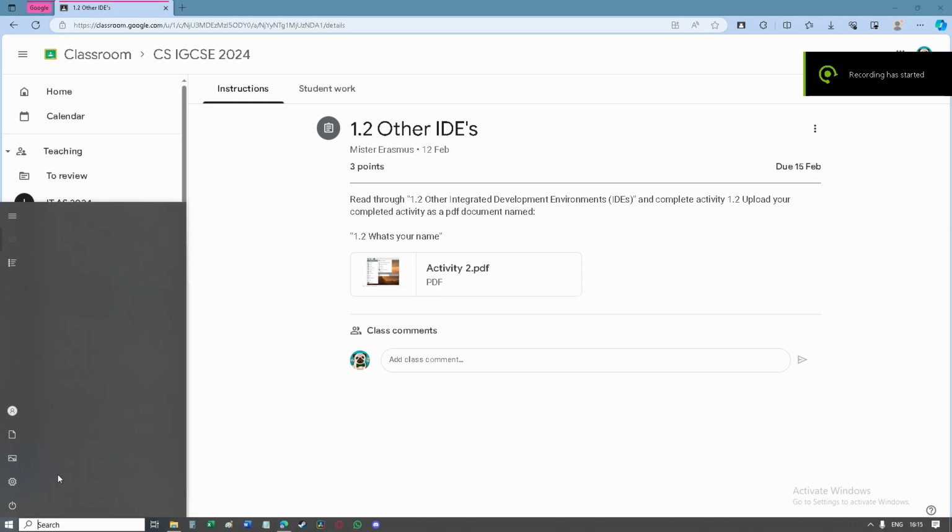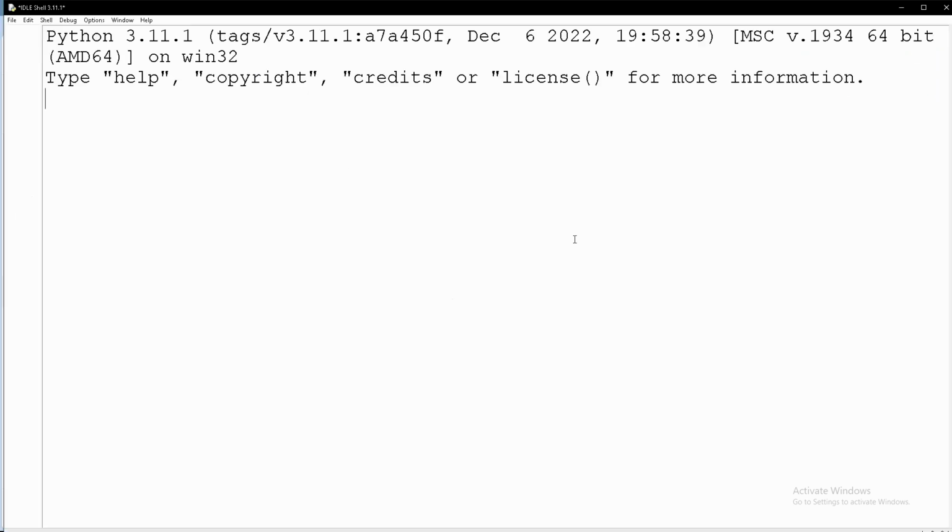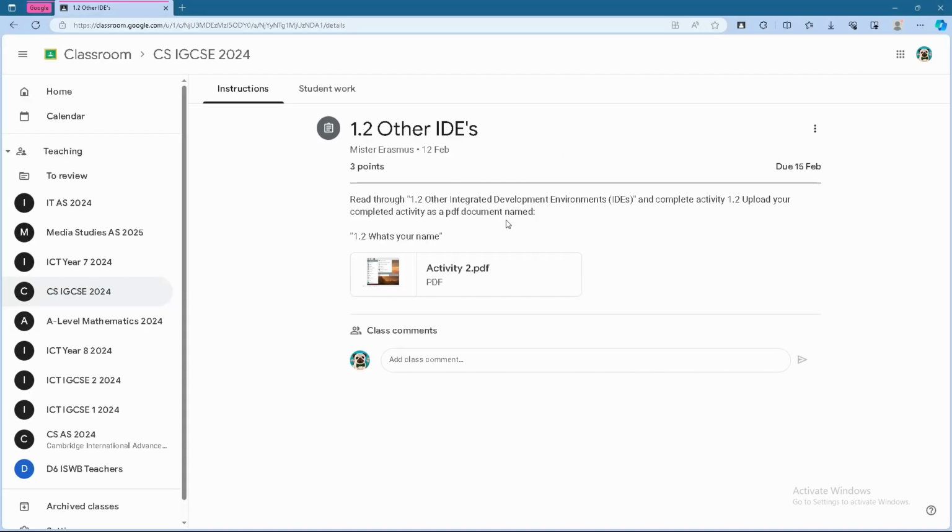So we haven't done too much, but we have the IDLE for Python, and there are other IDEs that we can also use. And just in case, IDEs is short for Integrated Development Environments, and we're just going to do activity 2.